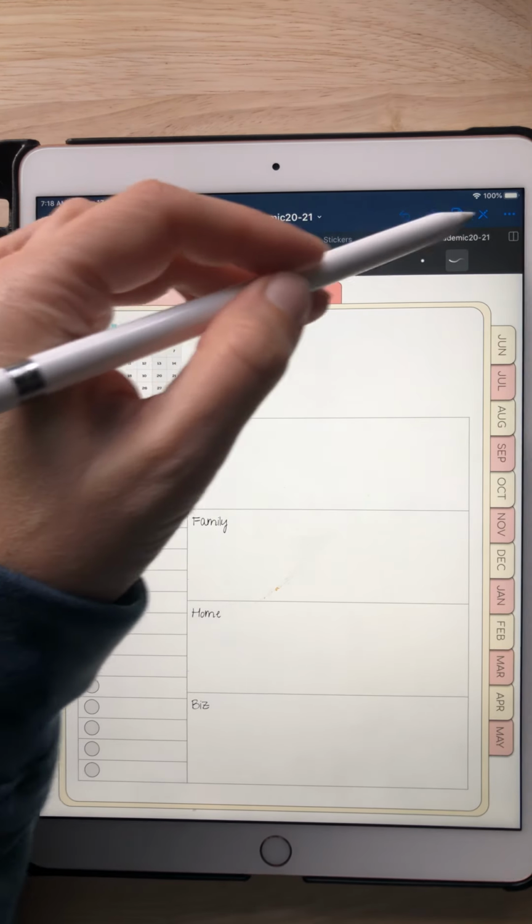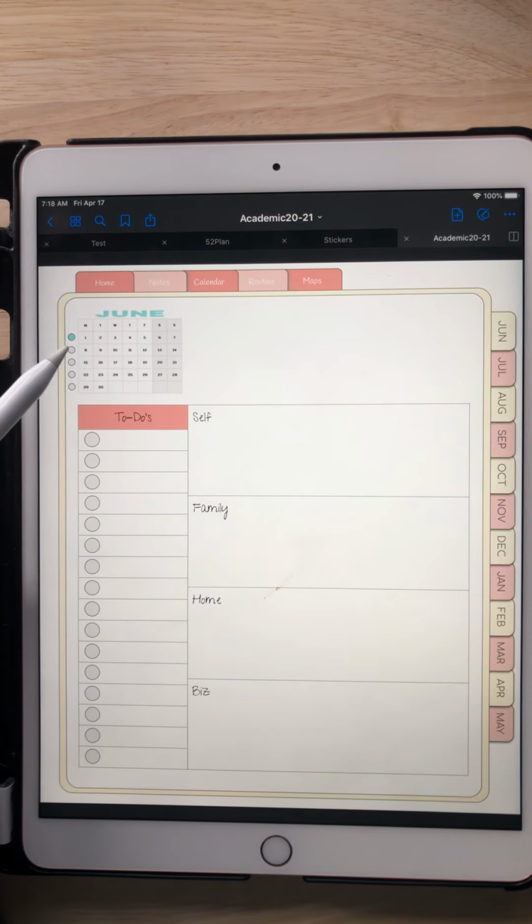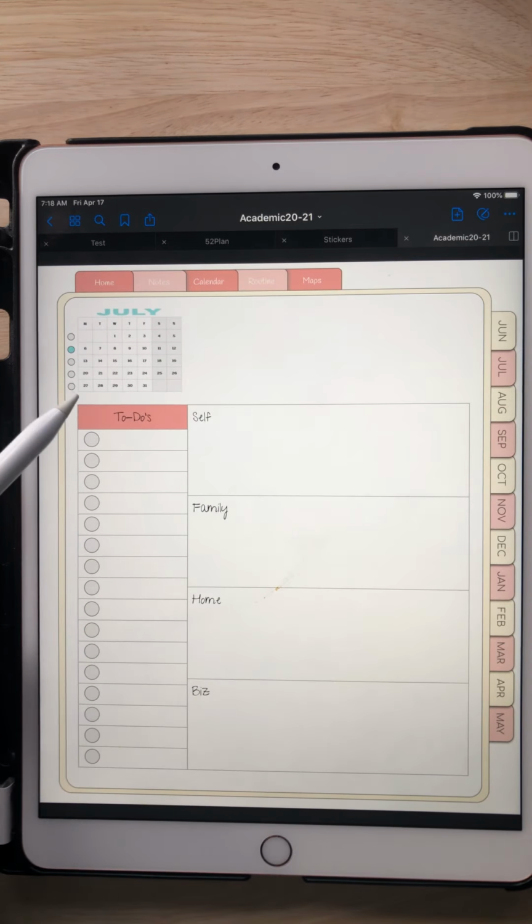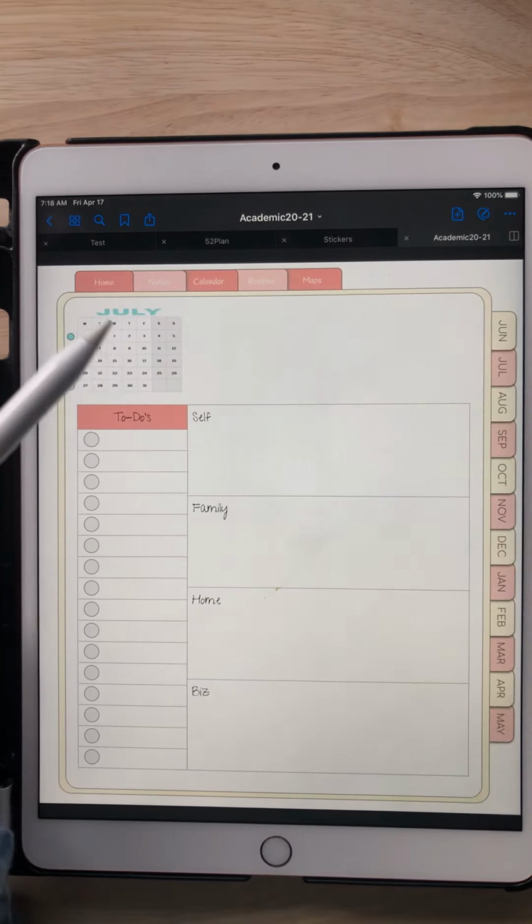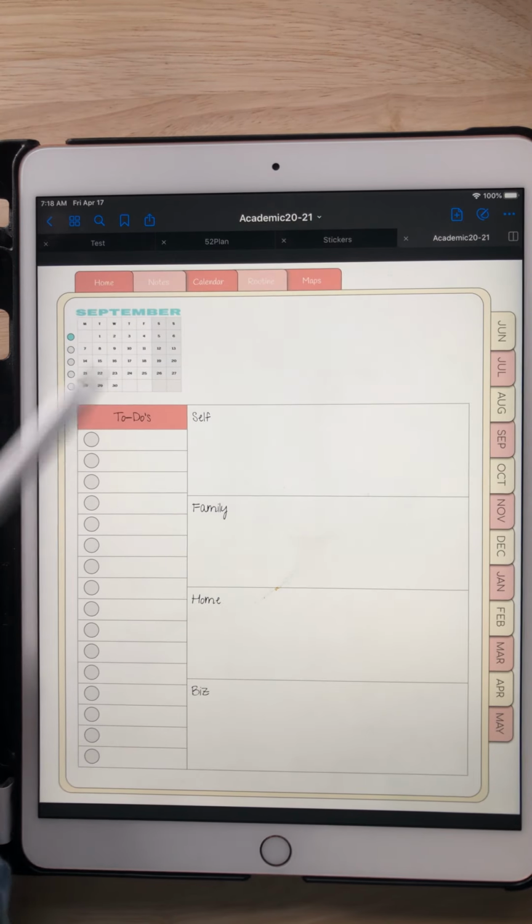So if we touch the dots, they will take you, and you can see the blue dot has moved. As you go through this, you'll see the blue dots are moving, and they're hyperlinked. All the tabs are hyperlinked to the month, and you can see which week you're in. So that's how you can track easily what you're doing.